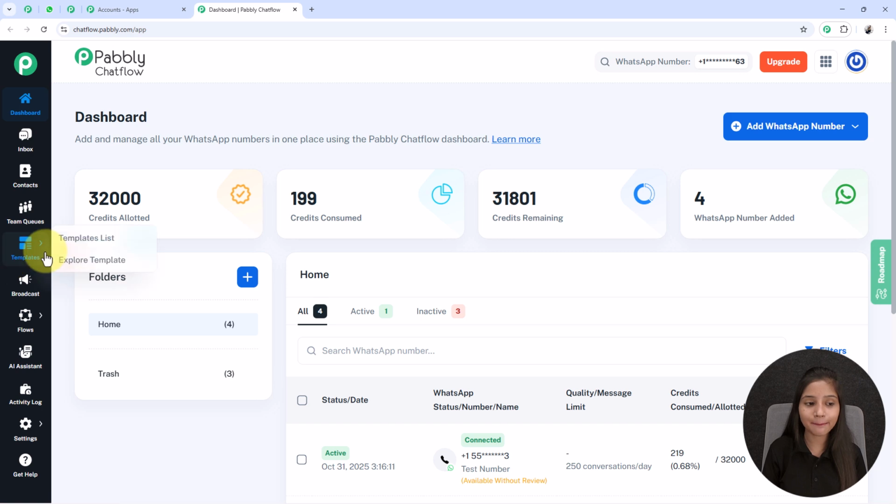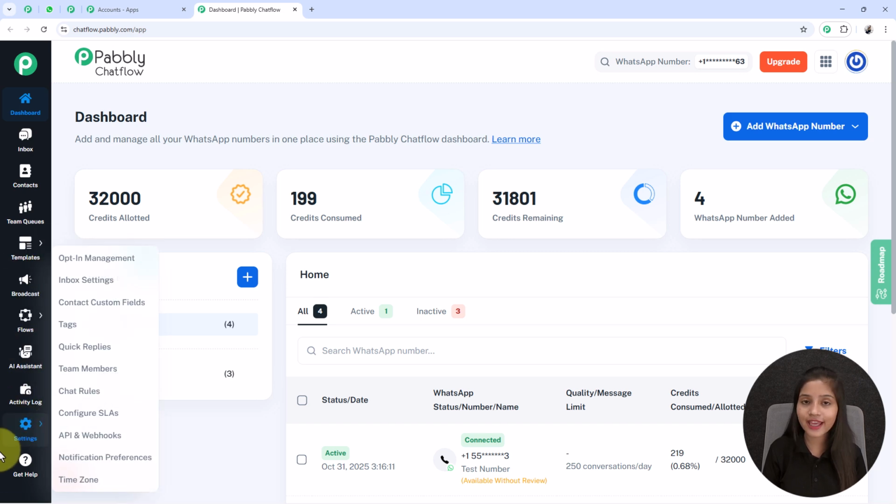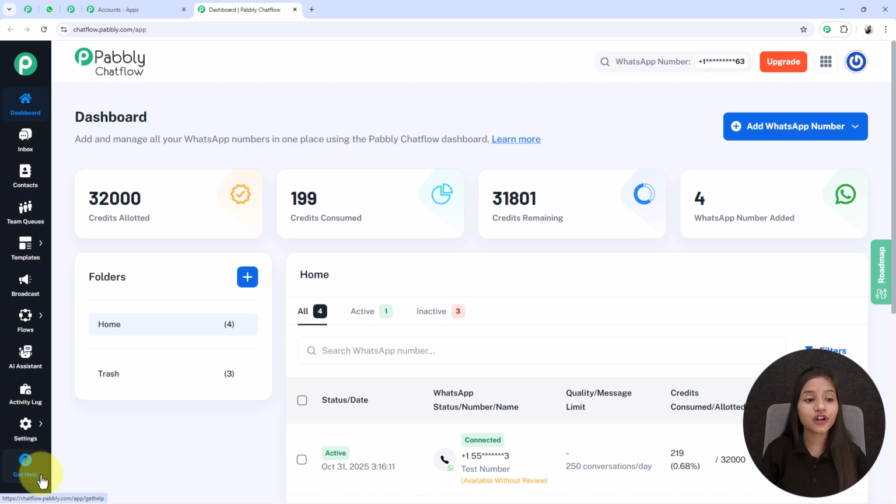On the left hand side, you can see the multiple features of Pabbly Chatflow: inbox, contacts, team queues, templates, broadcast, flows, AI assistant, activity logs, settings, and get help. If you want to learn more about all of these features, then we have already created a separate video for it. Check the description below for the video link.